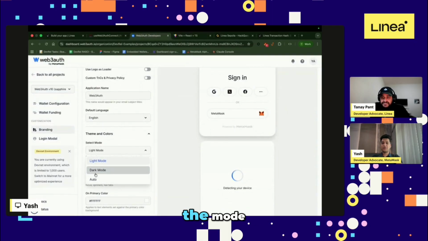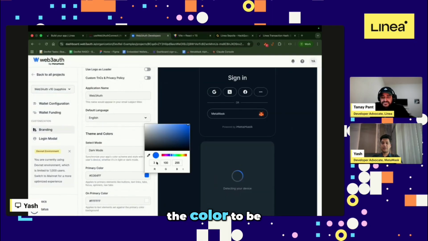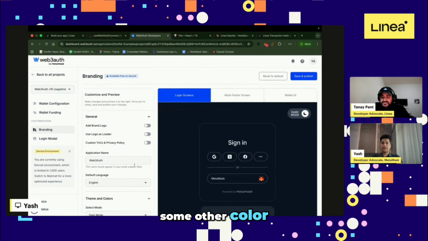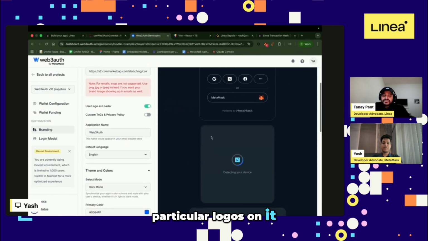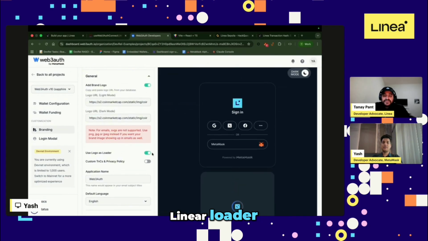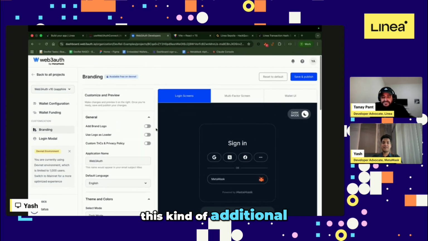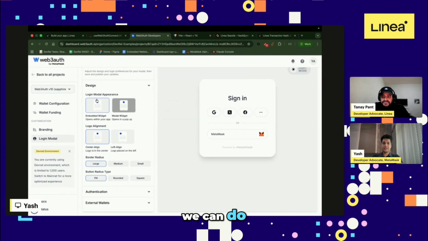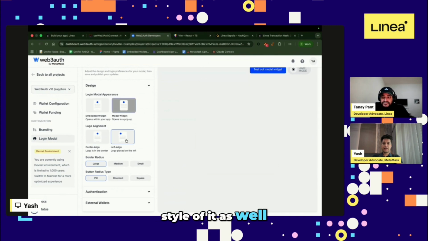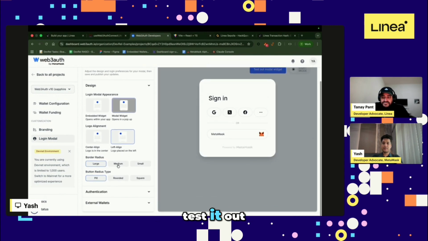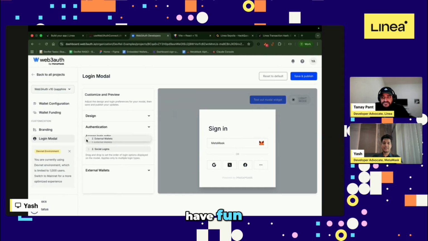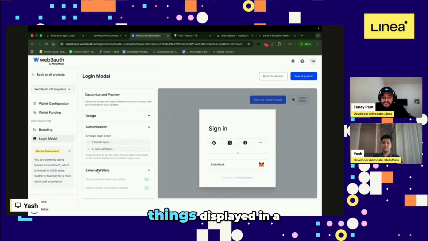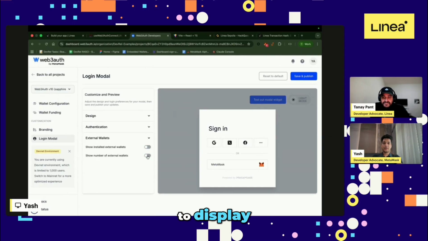Similarly, I can just change the mode. I can change the color to some other color. I can add a loader. I can add particular logos on it. If I have Linea, then it shows a Linea loader. So these kinds of additional interesting things are what we can do. We can change the style of it as well. Like if I want to test it out, I can change the border radius. It's now totally squared off. And I can just have fun. I can have things displayed in the way I want to display them.